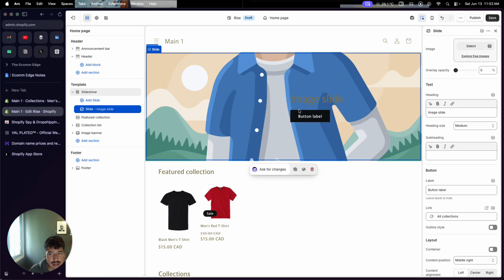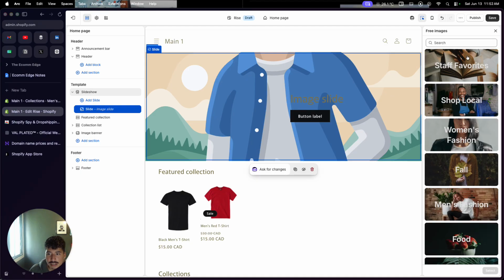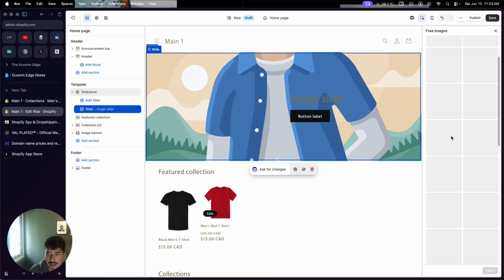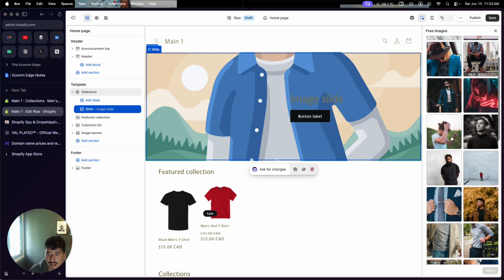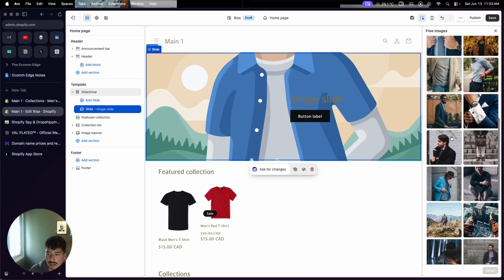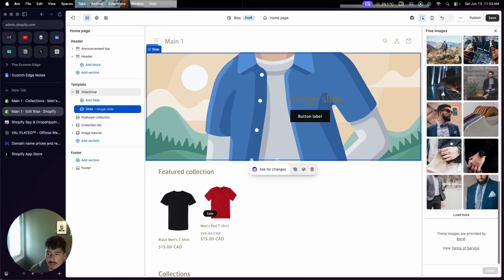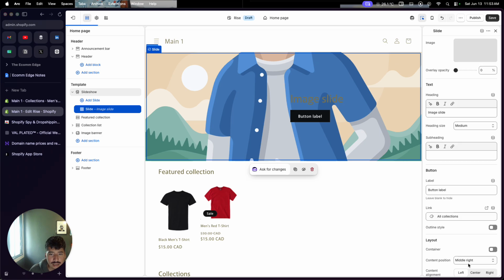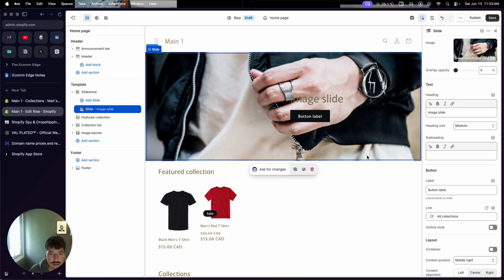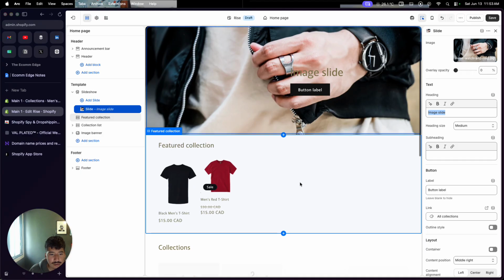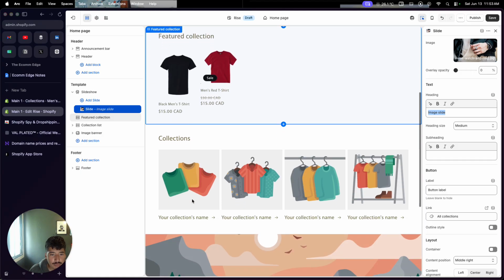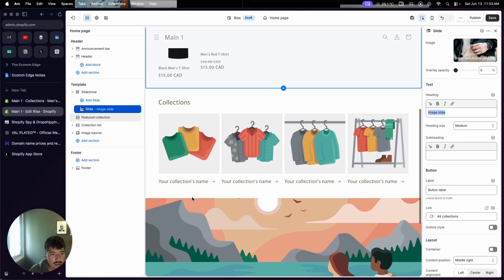We'll just leave it like that for now. And then we could go ahead and edit the slide. Let's say for this, we're just going to explore free images here. Since I'm selling t-shirts for men, I'll just find a man wearing, we'll do this one and select. So again, if you need to make changes to text, you could just select right here and it'll highlight the option right here to go ahead and edit the text. And to make customization to the home page, you could just click the box.